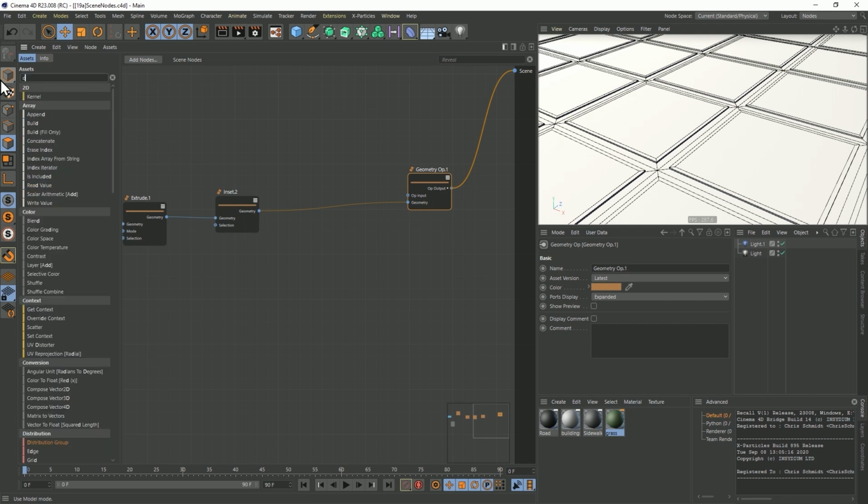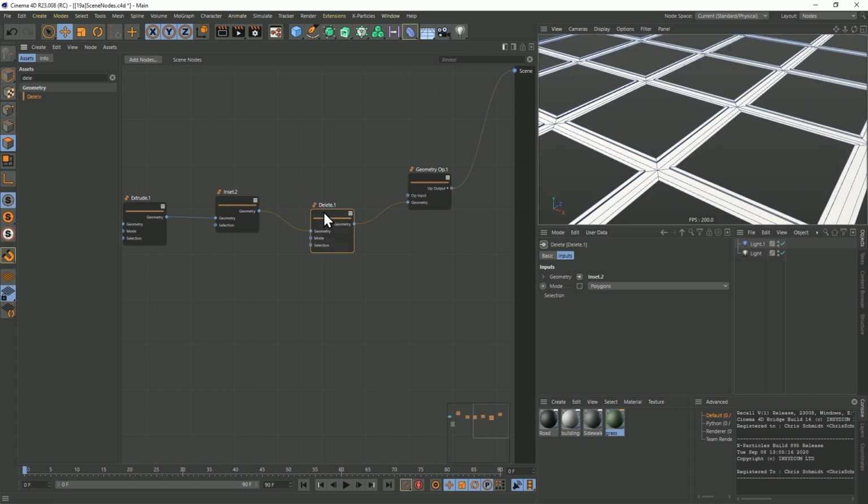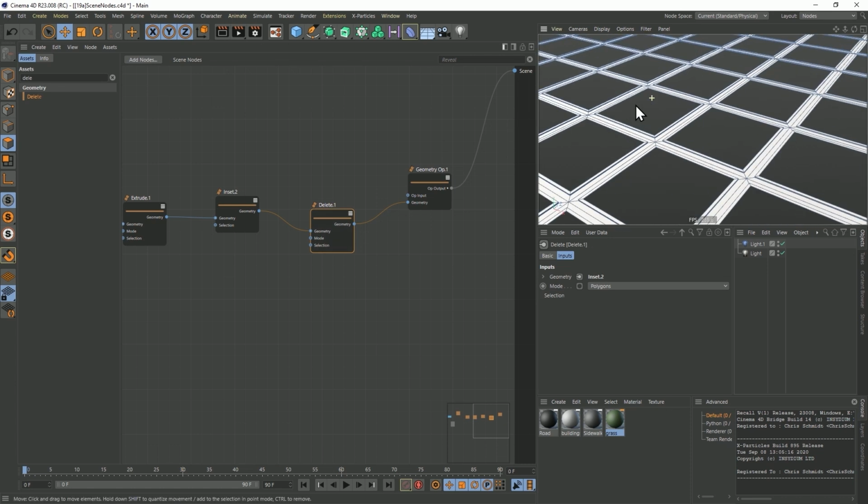Search for the word delete, and under geometry, here's a delete. So cool. Interject this, and it is deleting the active selection. So that would be that plot of land in between each road. So that's actually fine. That's exactly what we want.